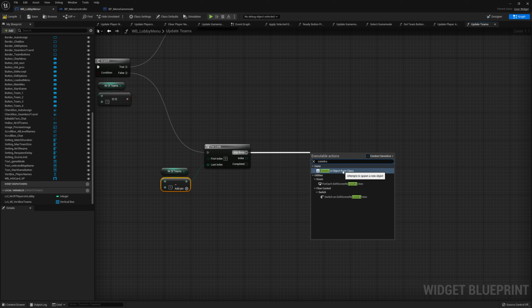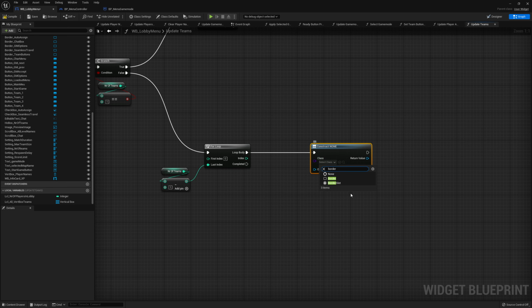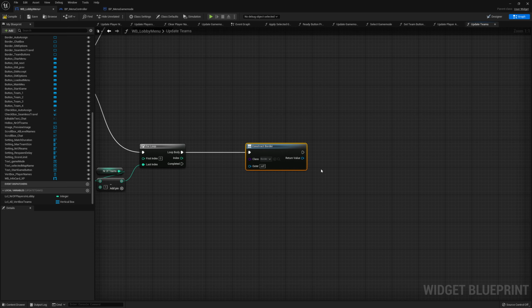Construct object from class. So we want to construct a border first. So let's look for simply a border in here. And then for the return value, we're going to say add child to vertical box, and we're going to add it to our vertical box with player names.